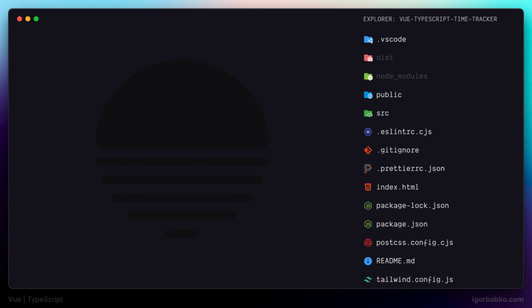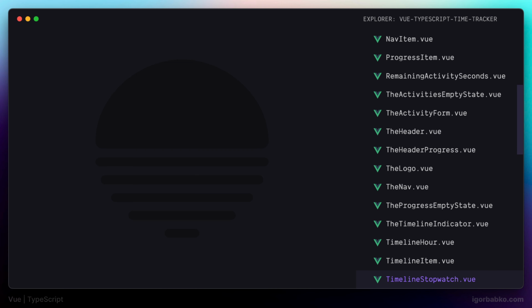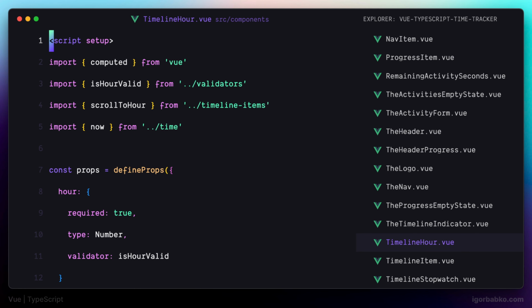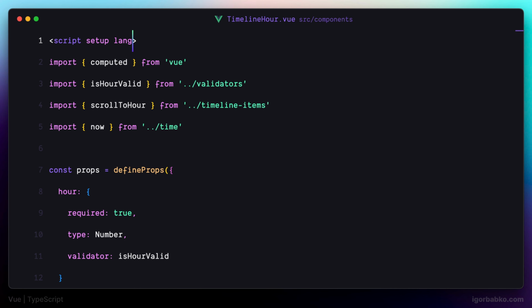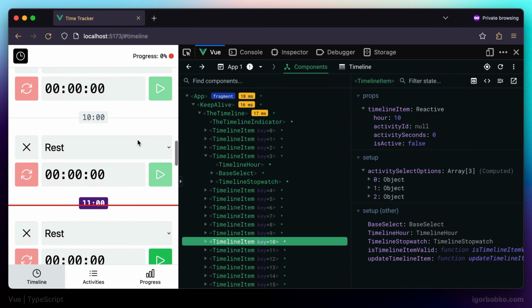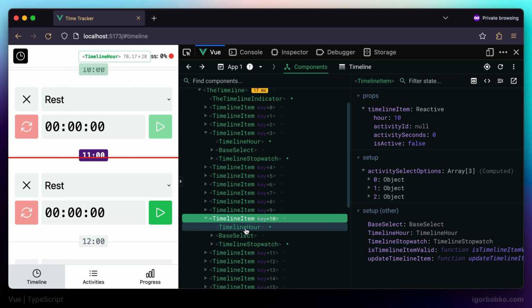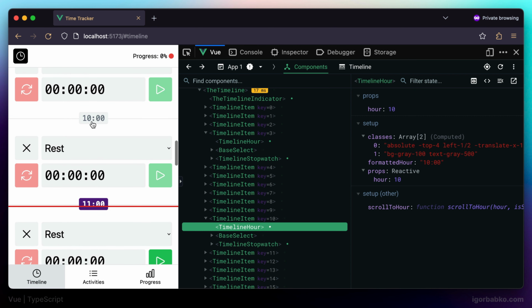Let's keep going with our view components. There are not many left until we fully type all view components in our application. And the next component will be the TimelineHour component. If we take a look in the browser, we will see that the TimelineHour component is used inside the TimelineItem component. And it is actually responsible for showing individual hours of the day.